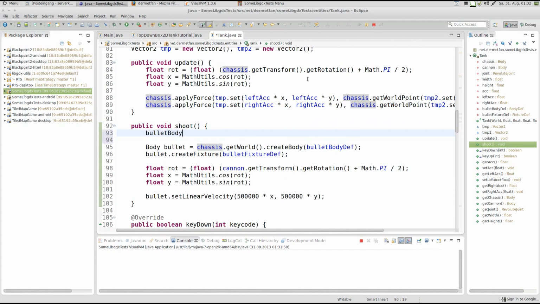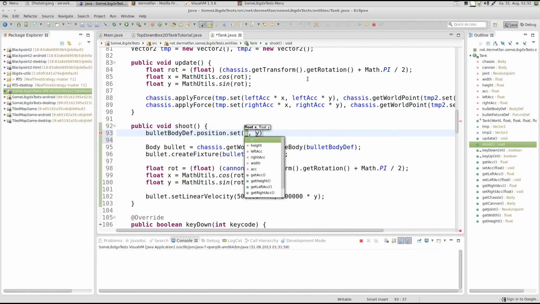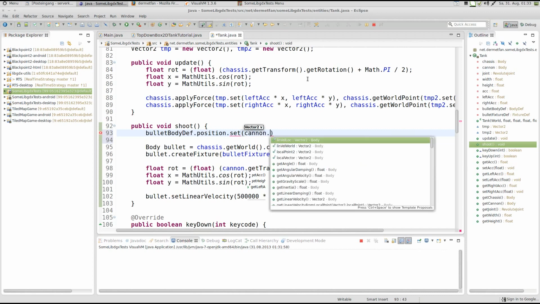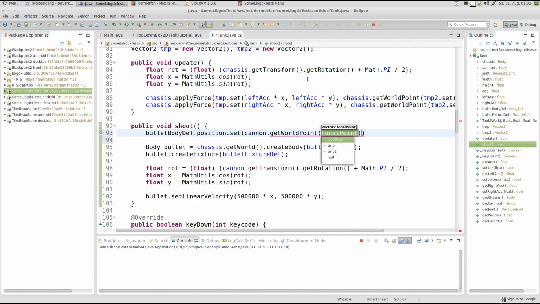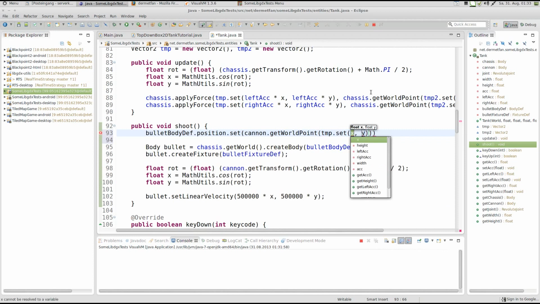So let's say bullet body definition dot position dot set, and we're going to set this to what are we going to set this to? I have to think a little bit. Oh, well, that's pretty simple. It can also take a vector2, and this vector2 is going to come from cannon.getWorldPoint, just like up here where we did the same with the chassis. And the local point seen from the cannon is, we can use the temp again, temp.set, all just like in the update method.